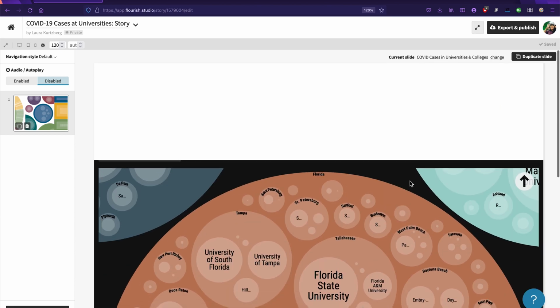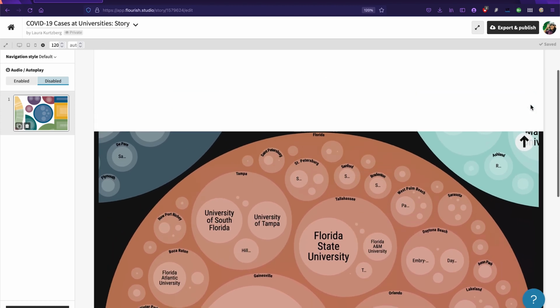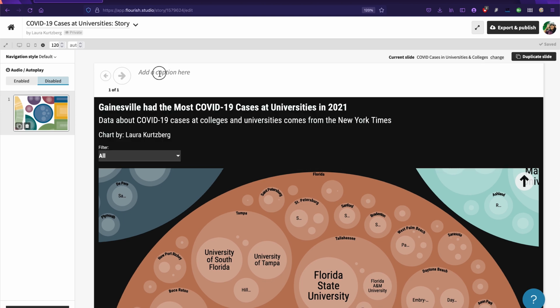So for this one, you can see that within Gainesville, the University of Florida had the most cases. So maybe that's what we will put here for our caption. The University of Florida had the most COVID-19 cases in the entire state in 2021, according to the New York Times. That could be our first caption here. It's important to always include captions.